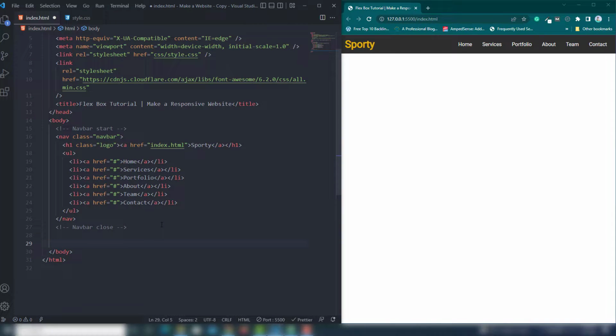Hey guys, let's talk about how you can create a showcase section inside our page. After the navbar, I write a comment called showcase start, and this will be closed. Inside this section I will create a div and assign the ID showcase. Inside the showcase I will create another div and call it showcase content.